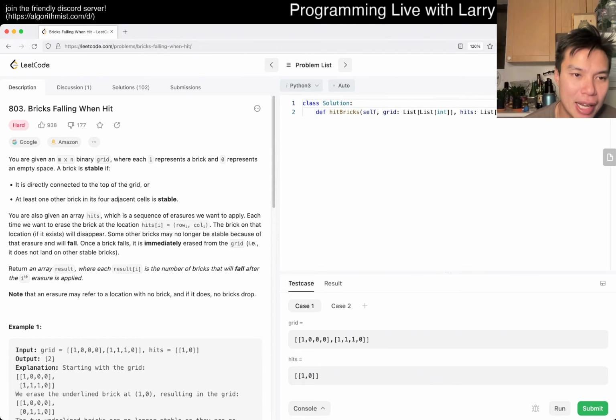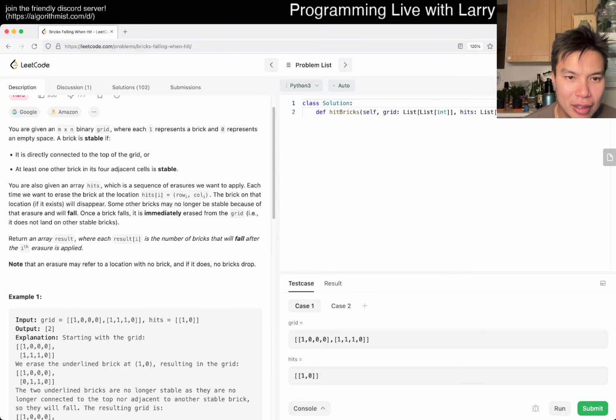Okay, so you're given an n by n, which I always read as R and C, a binary grid where 1 is a brick and 0 is an empty space. A brick is stable if it is directly connected to the top, or at least one other brick in its 4 adjacent cells is stable. You're given an array hit. Each time we want to erase the brick, and then the brick on that location will disappear. Some other bricks will no longer be okay.